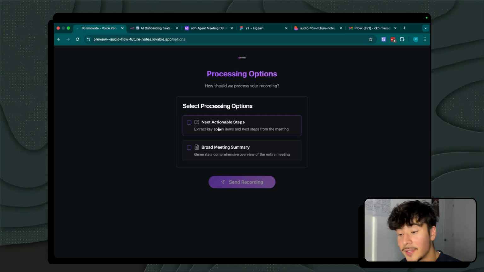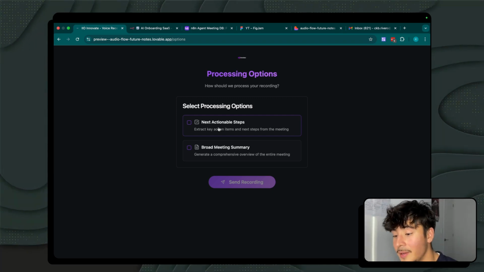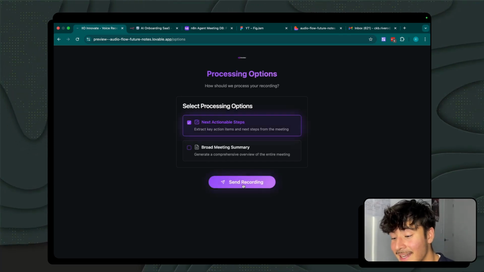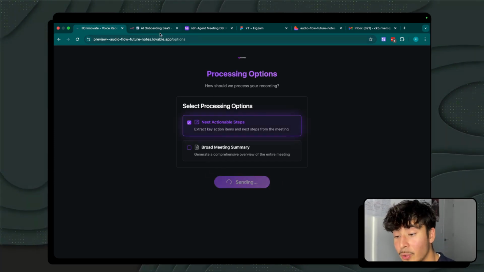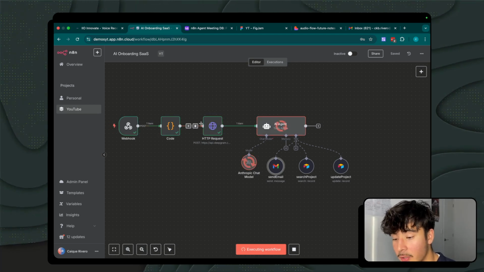But since we have told this prospect here in this meeting that we need them to fill out that form so we can properly onboard them, we do need the agent to fill out a few steps, and we're just going to click next actionable steps. We're going to send that recording. As you can see, we are going through with our webhook over here, so our workflow is progressing.